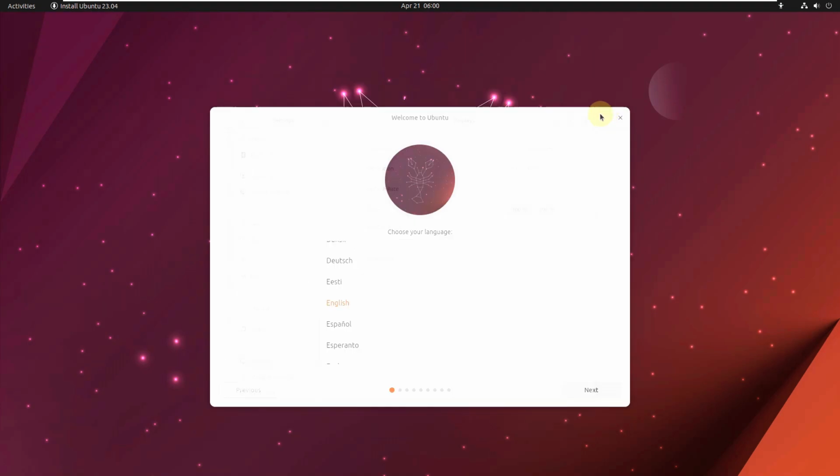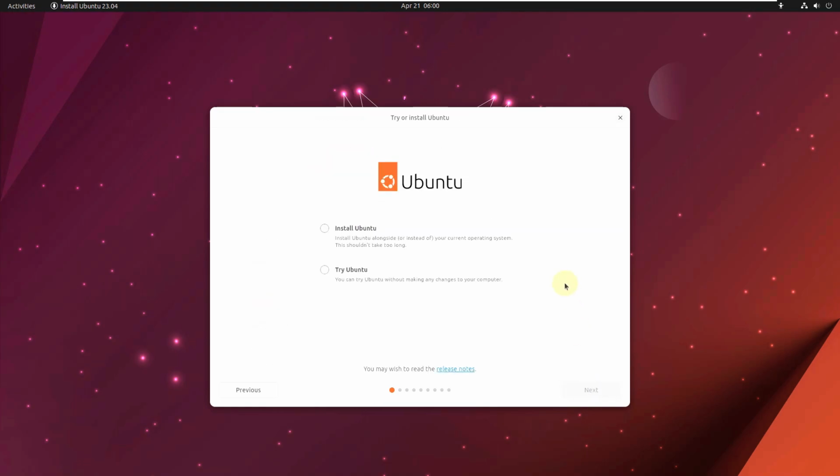So let me first go to the language selection here. I want to boot it in a live mode, so remember that. And this is also a stable version, so remember that too. First let's choose the language, which is English. Click on next. Here you have two options, install Ubuntu or try Ubuntu.